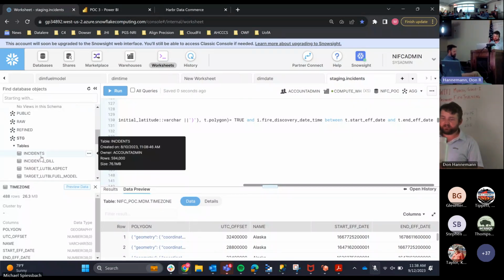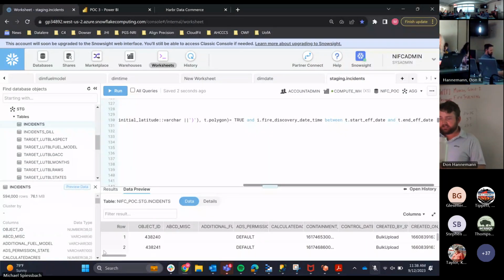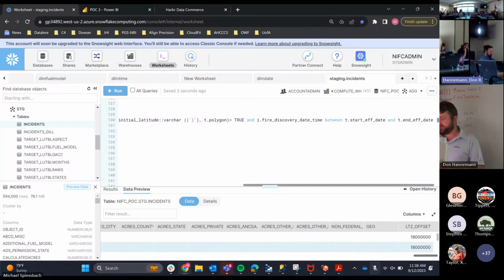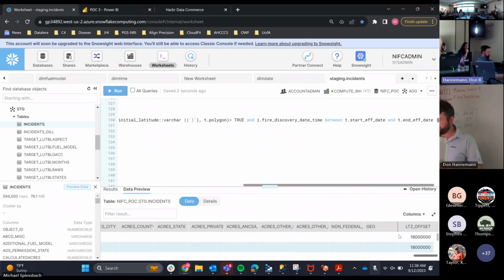So we have our staging incidents table, and this has all of our incidents from our last load. And the last column on here is our UTC offset. So for example, this first incident, we know that the UTC offset is, what is that, 18 million milliseconds. So this incident was in a time zone where we're actually 18 million milliseconds behind UTC. And so we have that information, and now how do we use it?